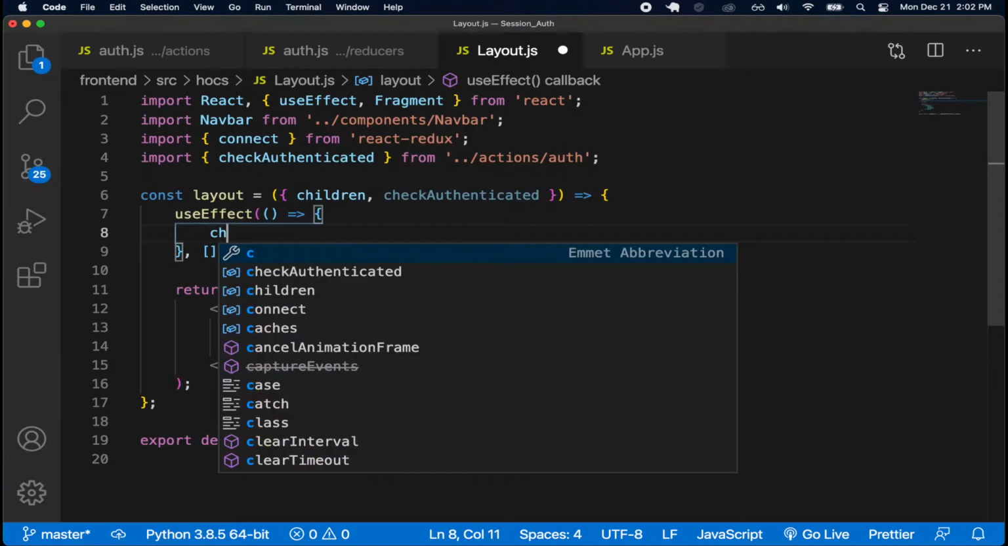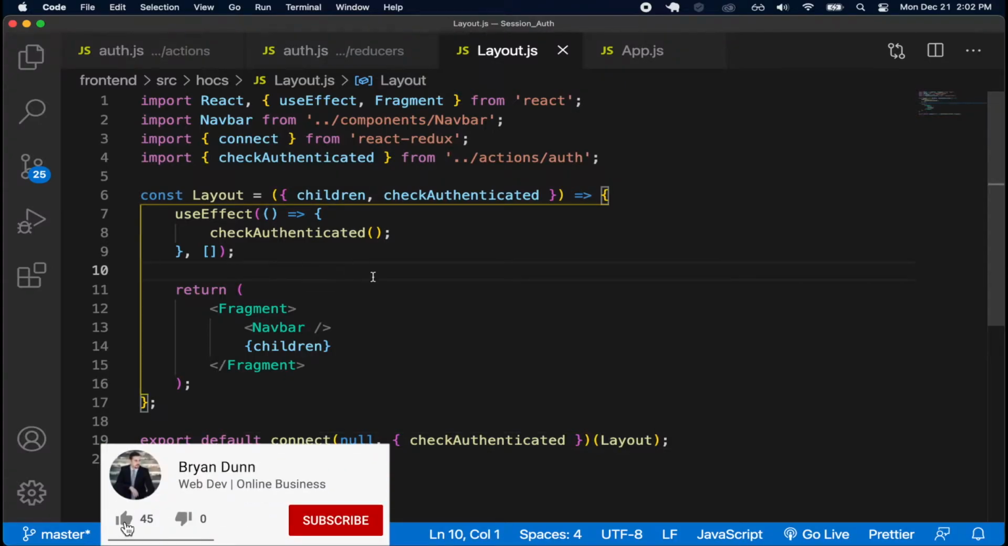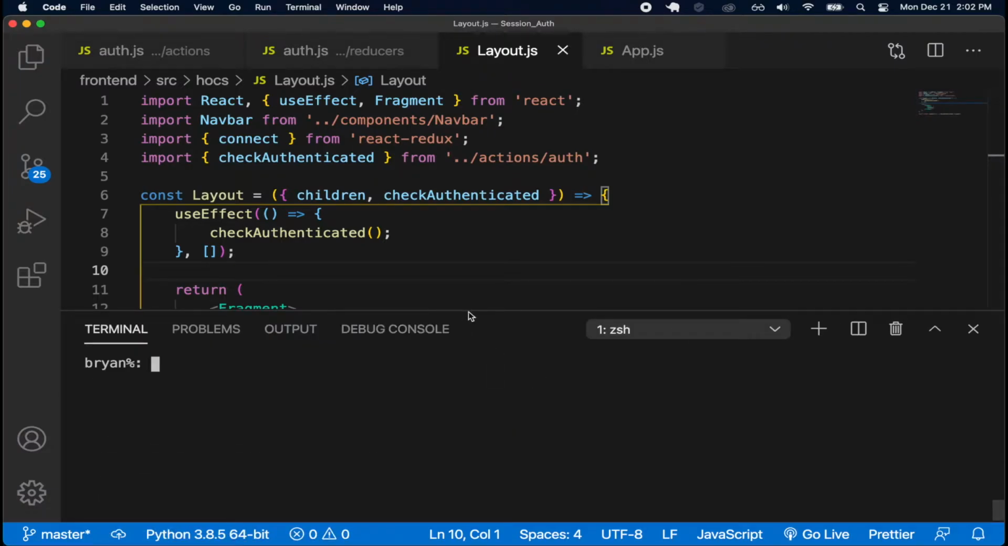And then here I'm going to run checkAuthenticated, which is my asynchronous request, which will check whether I am authenticated. So this should be good. And now because I'm using hooks, I also have to use a capital letter here. And with that, we should be set to go here. So let me go ahead and build this.